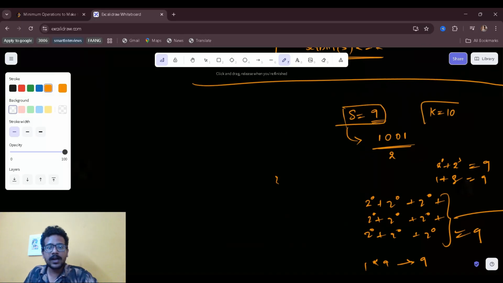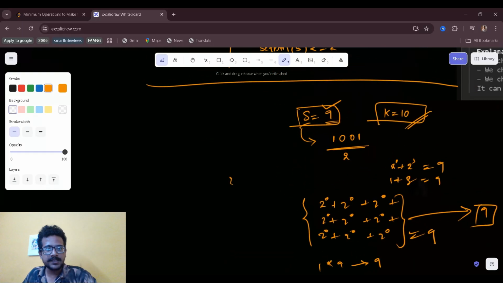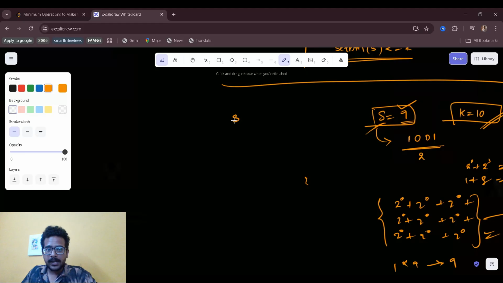But k, what you are asking is that s equal to 9 should be represented as a sum of powers of 2, and how many powers of 2 are we taking? 10. But the maximum number of powers of 2 I can take to represent s is just s itself, right? S itself is the maximum number of powers of 2 I can take to represent s. So s should be less than or equal to k. Now, this is the second condition.